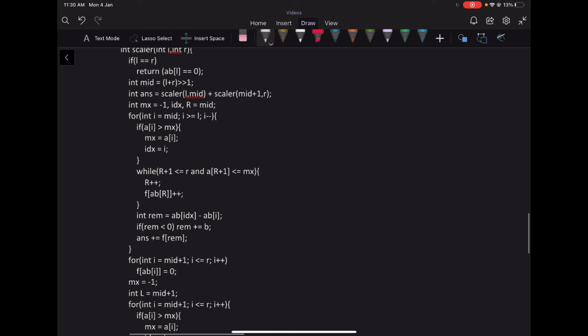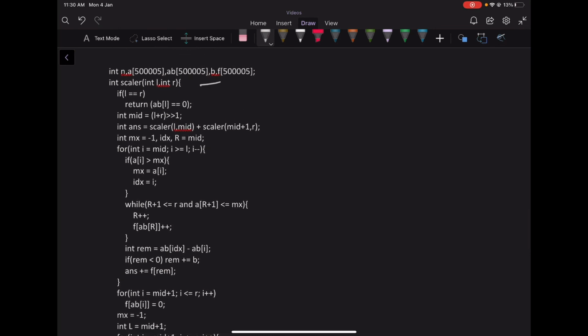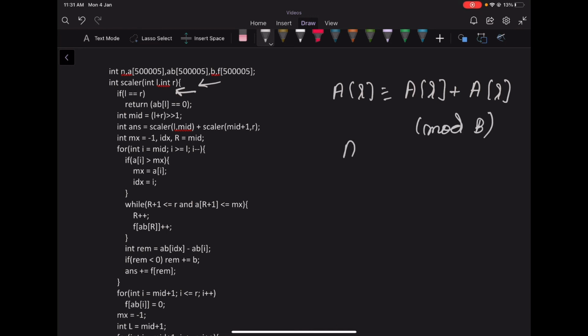So this is the divide and conquer part, solve L to R. If L is equal to R, what we want is the maximum will be equal to AL, and AL will be AL and AR will also be AL. So we want this to be true modulo B. In other words, we want AL to be equal to 0 modulo B.